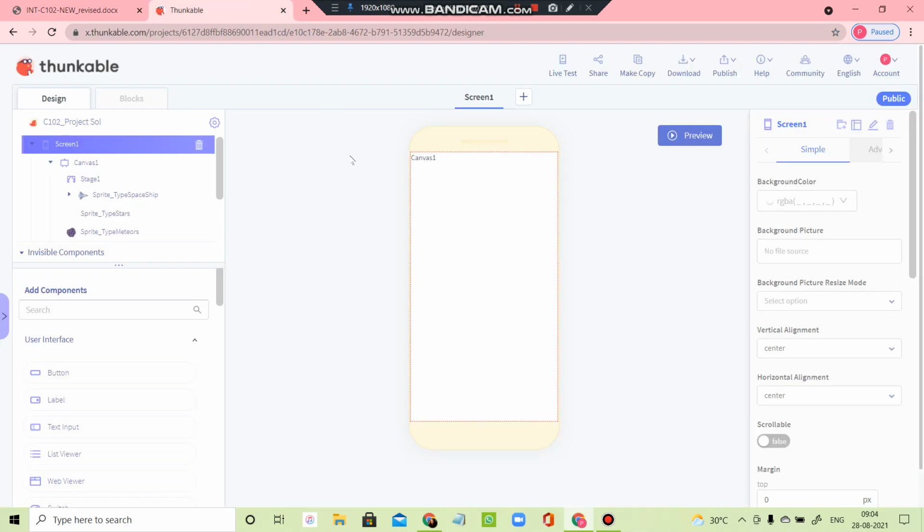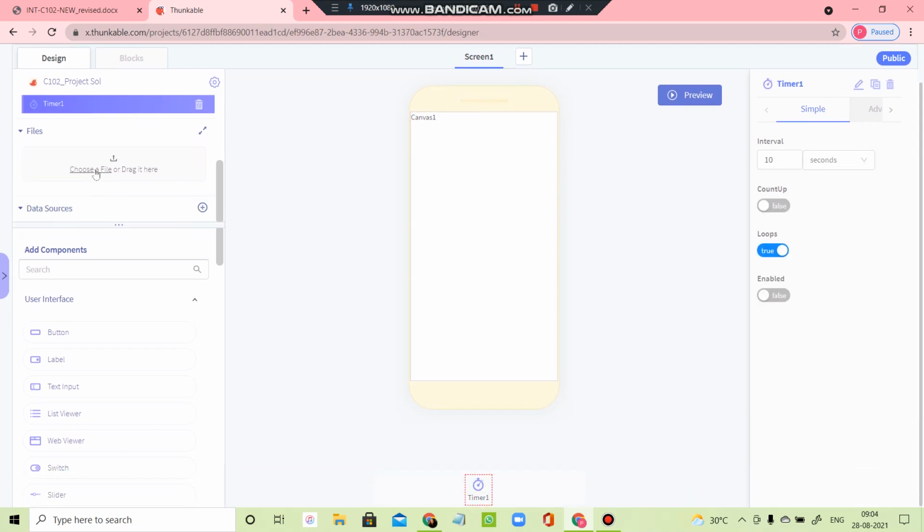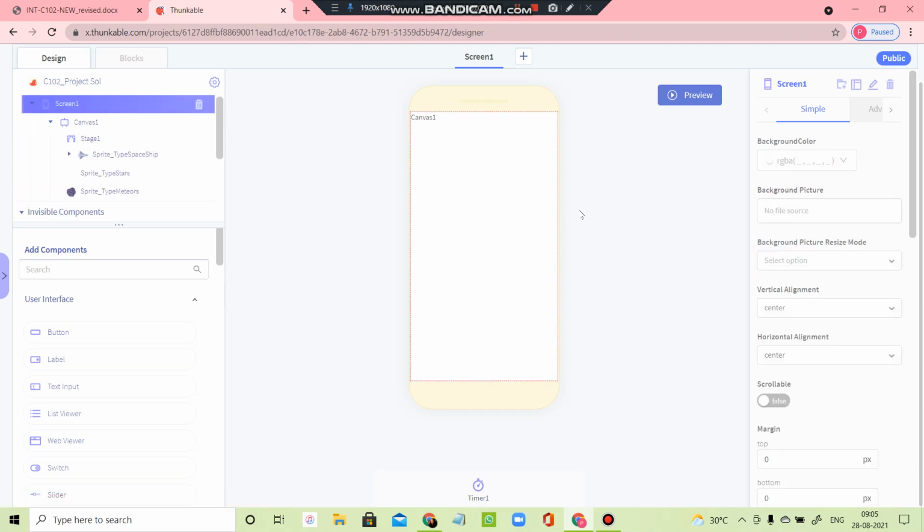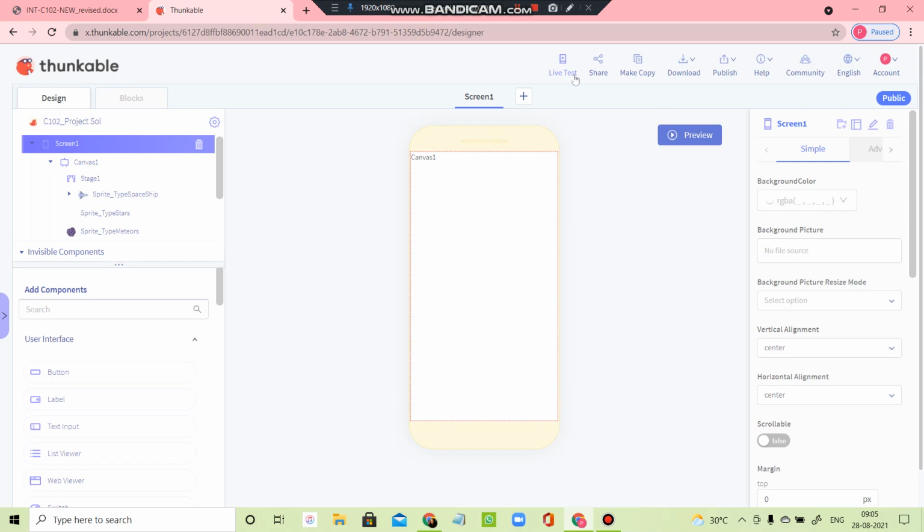Okay, now let's quickly understand the design. In this project, we have used one screen and the canvas component. The canvas component has three sprite types, that is sprite type spaceship, sprite type stars, and sprite type meteors. We have also used the timer component in the invisible component section. So let's click on it. Now here the interval set is 10 seconds and we have enabled the loop switch. As we all know what loop does, it repeats the count after the set interval. Okay, students can click on the live test to check the design.